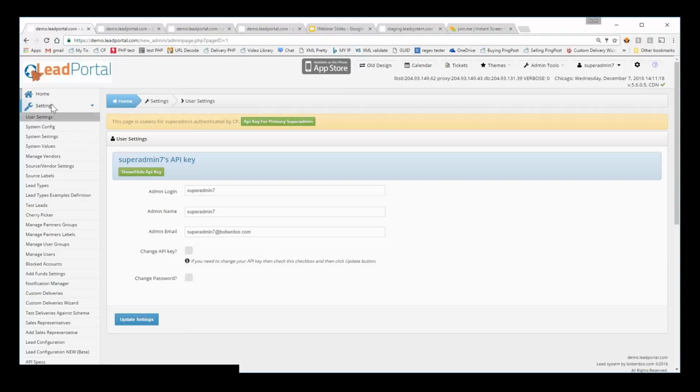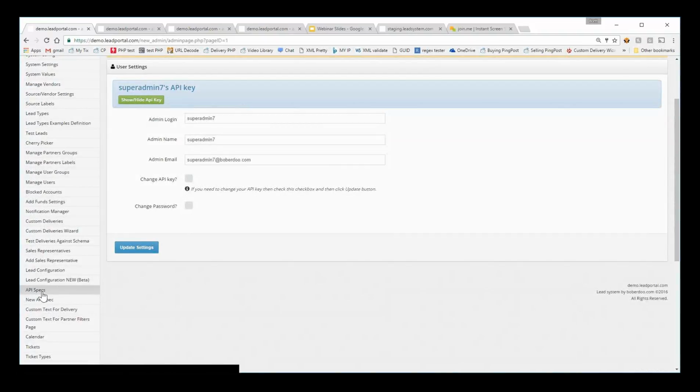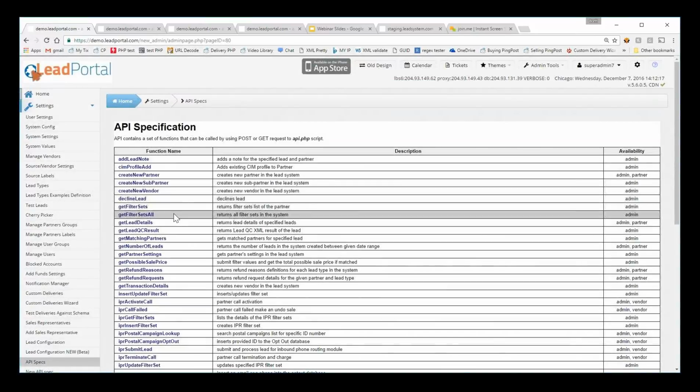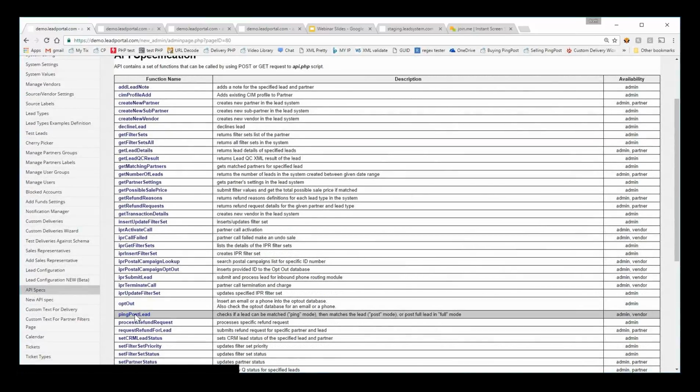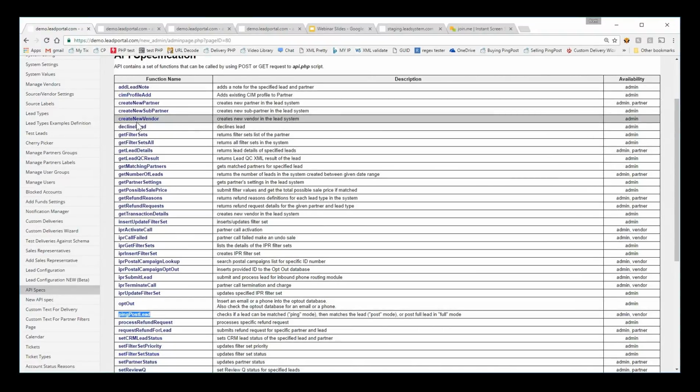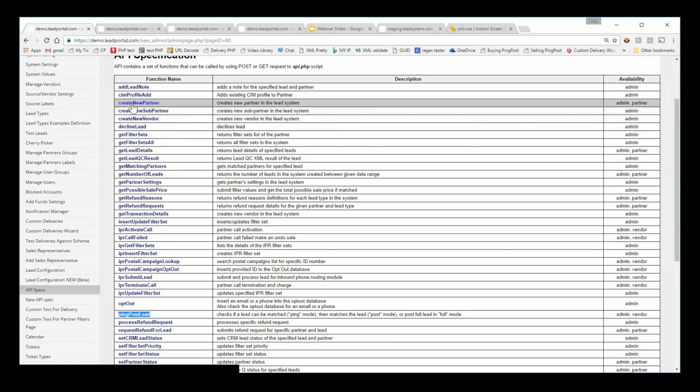If you click on your main settings tab in your system, you can then have a tab here that is API specs. This tab not only includes the PingPost specs, which you can see here, PingPost Lead. These are all listed in alphabetical order. These are all of the out-of-the-box standard APIs that boberdoo offers. So this is anything from creating a form where you can create a new partner or lead buyer in your system, to submitting lead refunds, processing or approving or declining refunds, as well as any other of these APIs listed here.